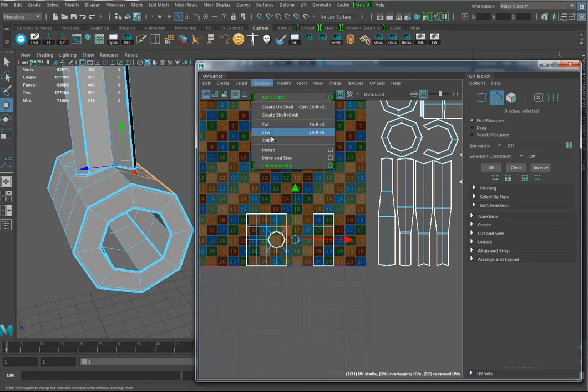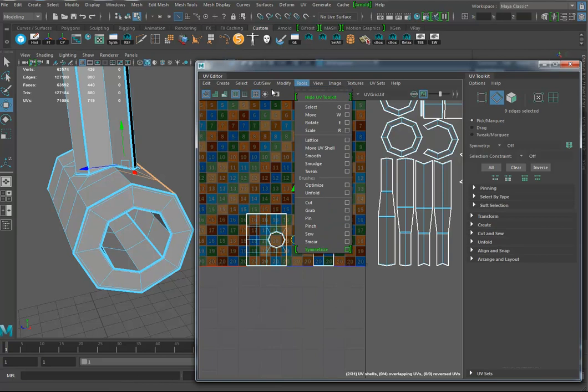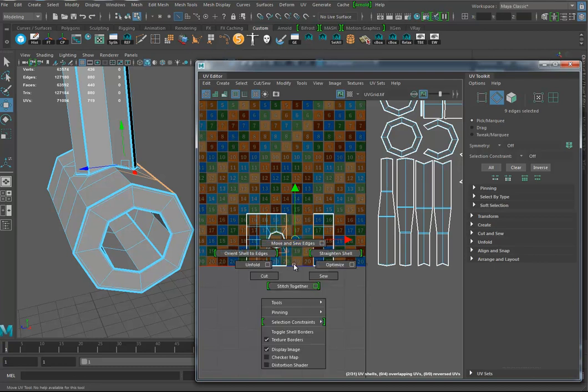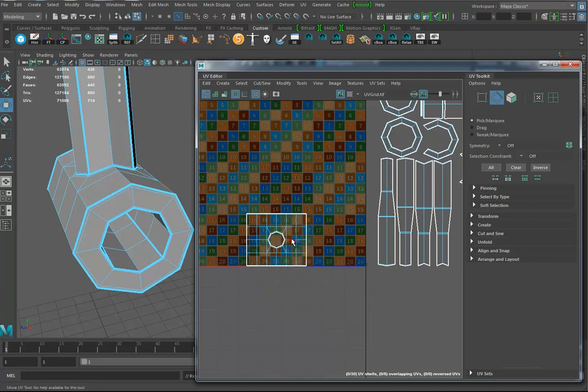Move and sew. Also, these menus here, there's just too many options now. I don't use all of them. The faster way to do this is to hold down Shift and right click, and there's Move and Sew.